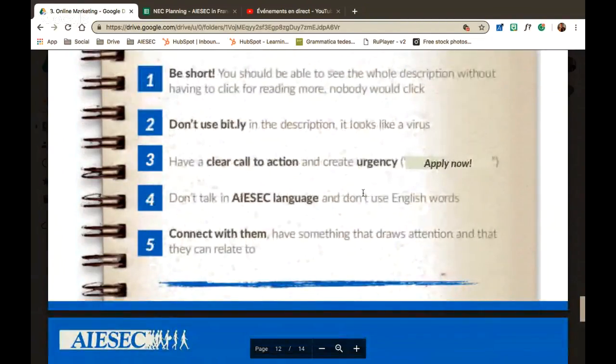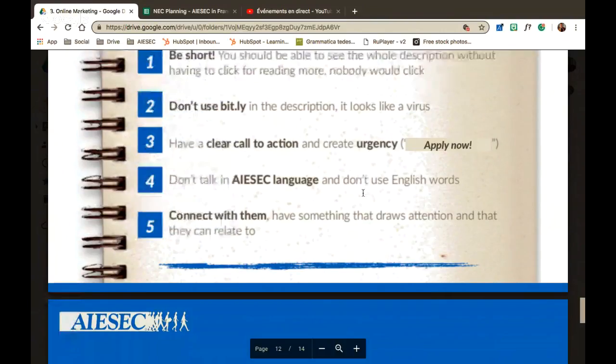And then have a clear call to action and create a sense of urgency, like apply now, subscribe now, because it's more effective and unlocks something in our customer. And don't talk too much in Isaac language, and don't use English words. I suggest that, if you can, you use French, since we are in France, and then really create something that catches the attention of people. Because on Facebook, we find a lot of people that create Facebook ads, and we need to be different in order to be noticed by people.